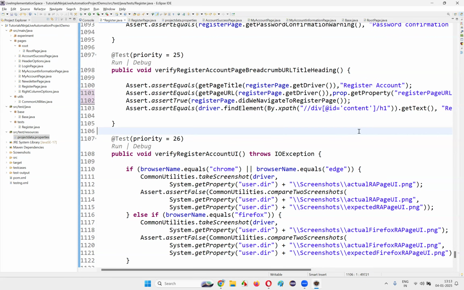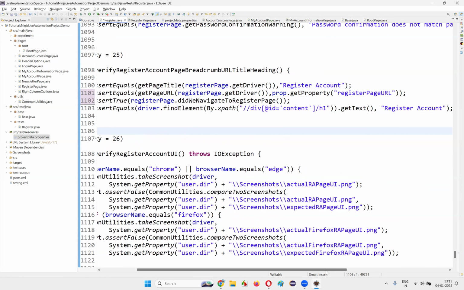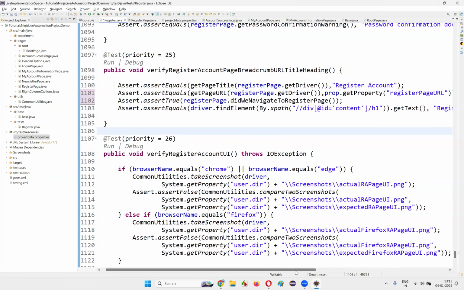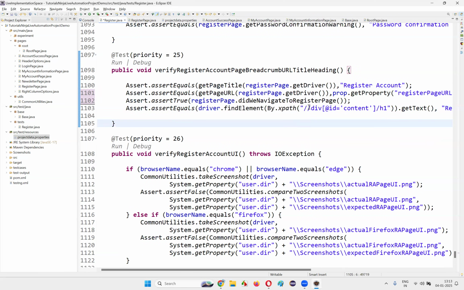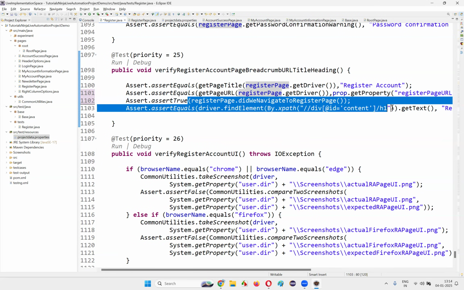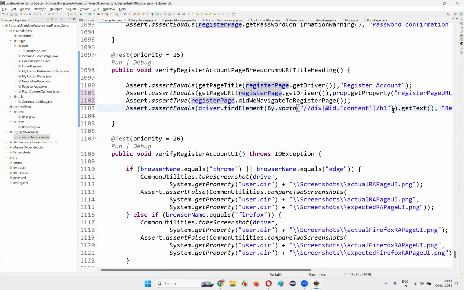A lot of challenges will come like this, but we have to rectify them. Now I'm here to rectify this heading problem. You see, this is the XPath expression to get the heading from any page, whether it is the register page or any other page; the same XPath expression will be there. How to tackle this problem? I'm just thinking, guys.